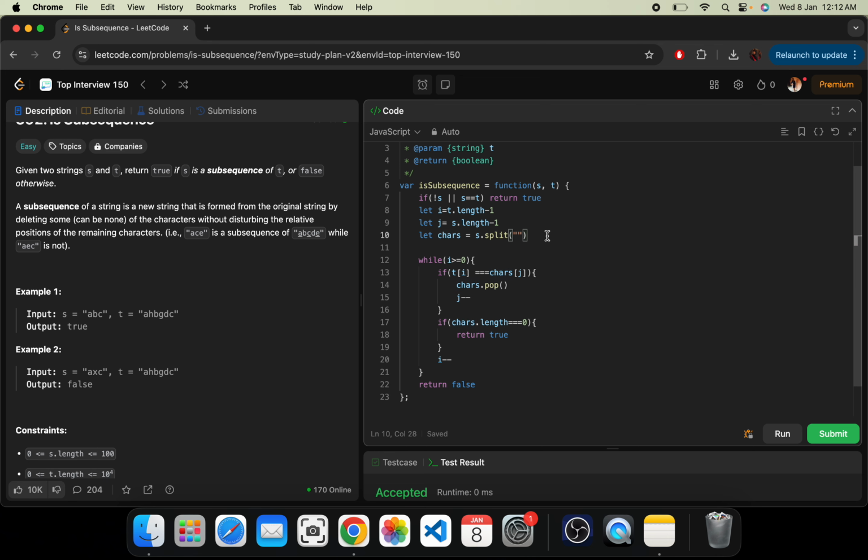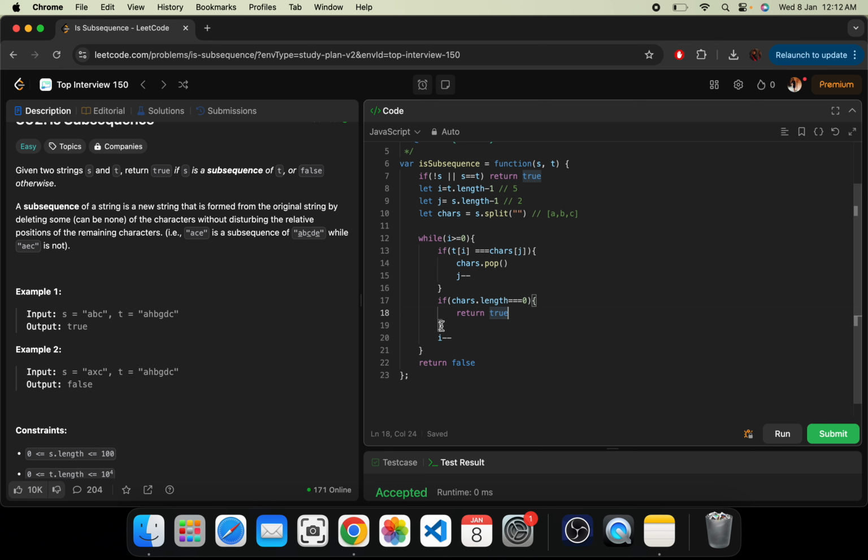So basically, if we go by the first example, I would be 1, 2, 3, 4, 5, 6. I would be 6 minus 1, 5. J would be 3 minus 1, 2. And S would contain A, comma B, comma C. Okay, now what I have done here is, so I'll first explain the logic.